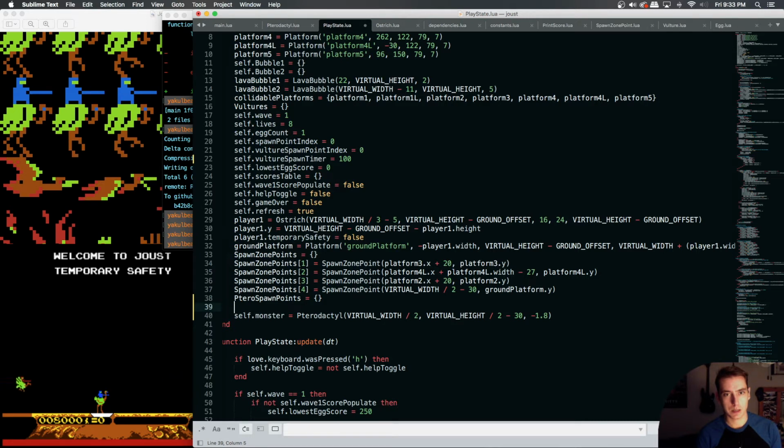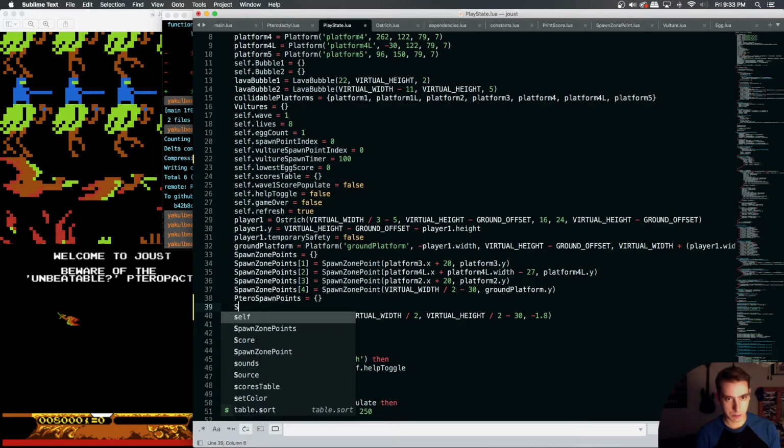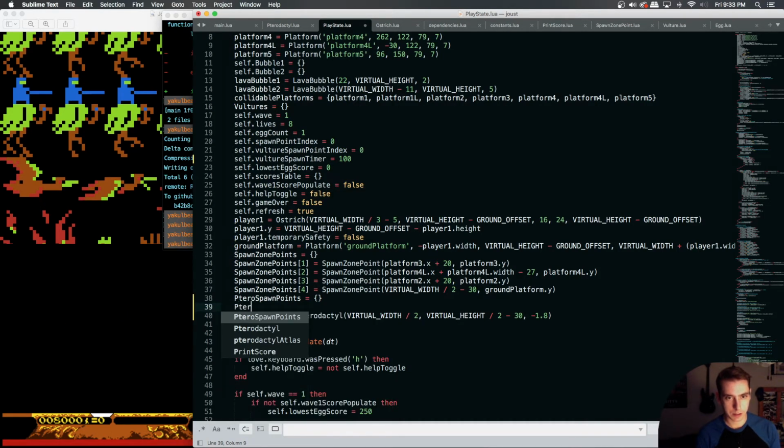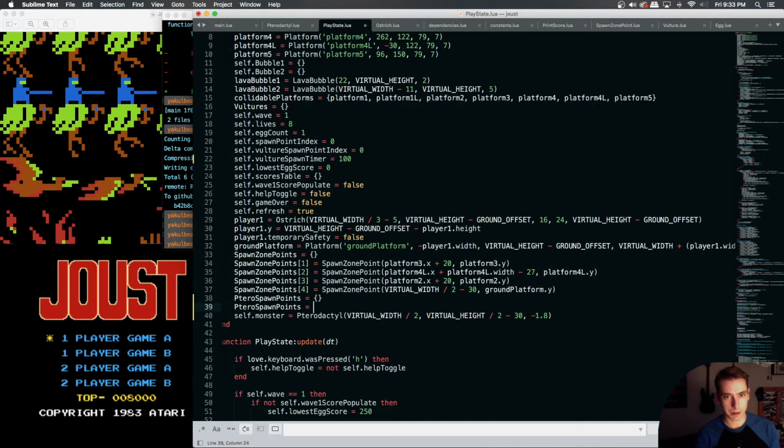So we need to insert the x and y values into this table of our ptero spawn points, and we need to index them, hard code them as indices so that we can randomly select from them.